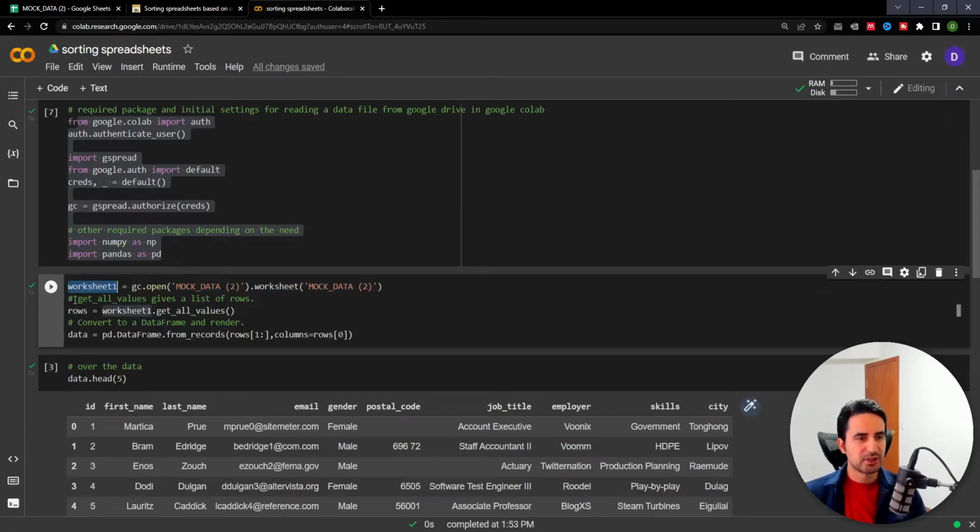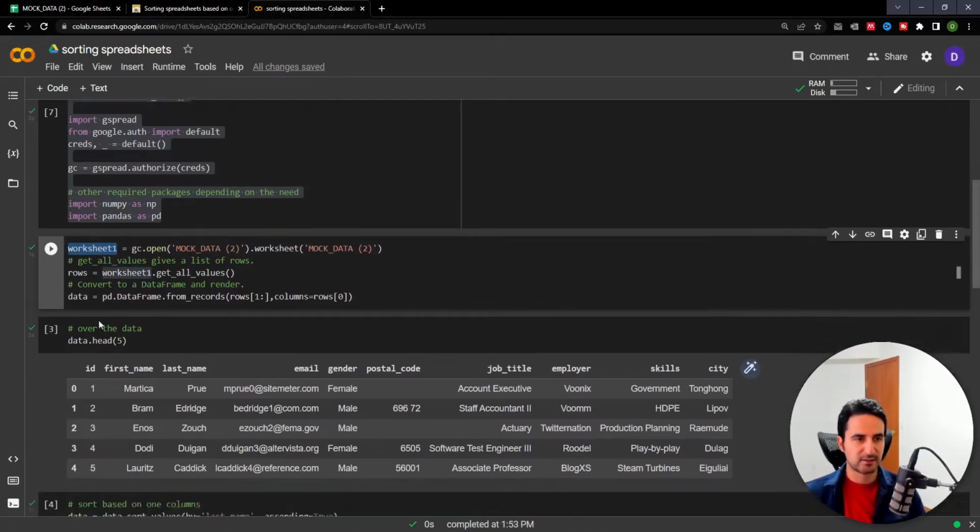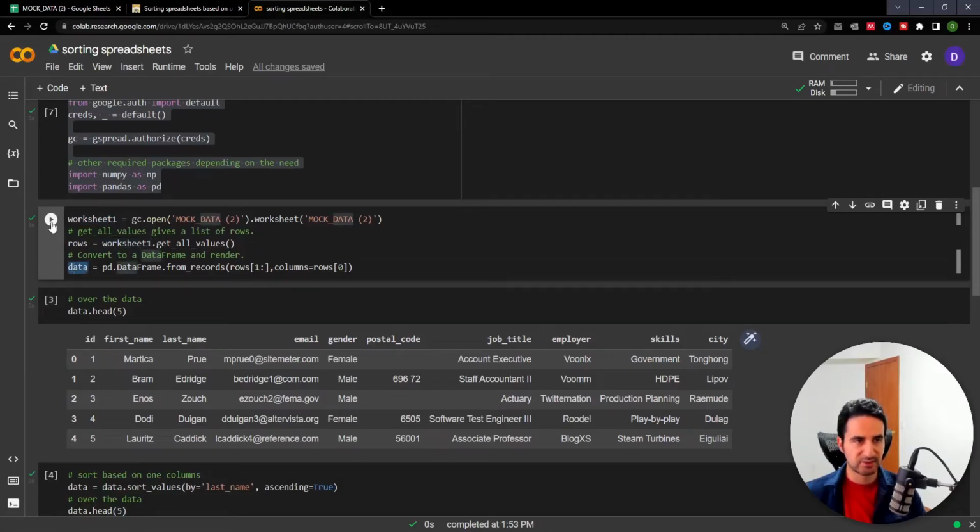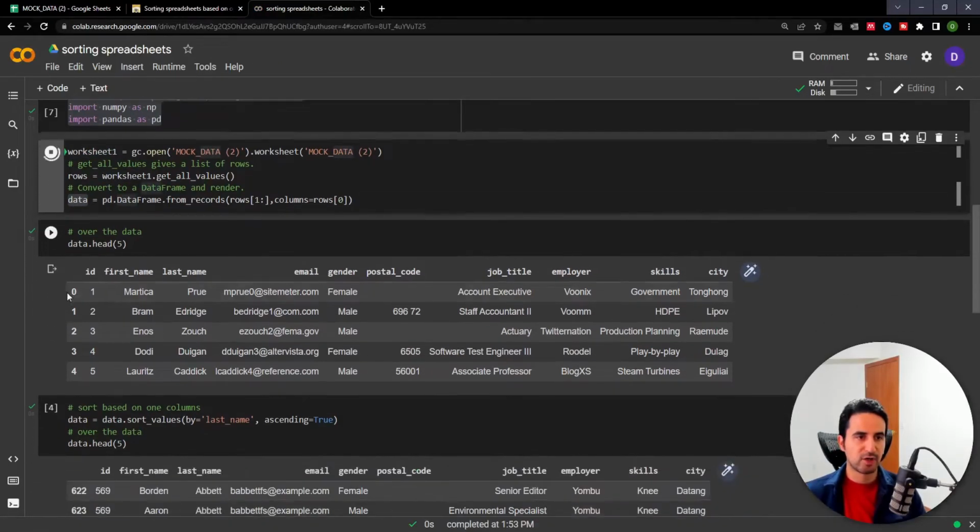Now I have the Google Sheet, you don't need to worry about it. What it does is read the data and call it the object data. So from now on we can work with data, and you can take a look at the first 5 observations, and that's what I have.